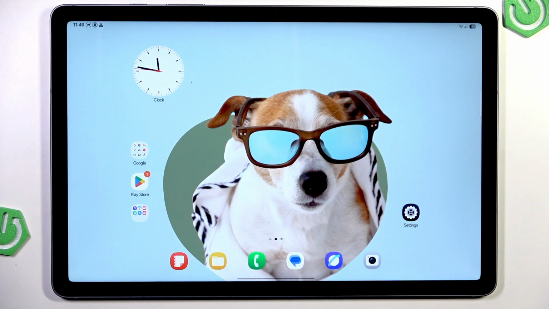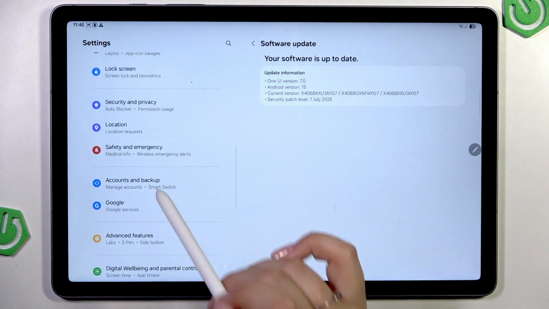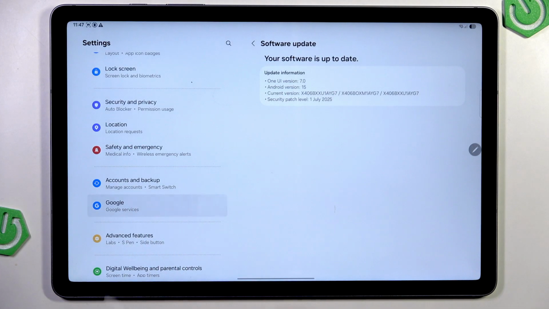Alright, so I'd like to start with removing the personalization of the ads, and then I'll show you how to set the private DNS. So we will begin with opening the settings. Here in this left section we have to scroll and find this Google section. Let's tap on it.